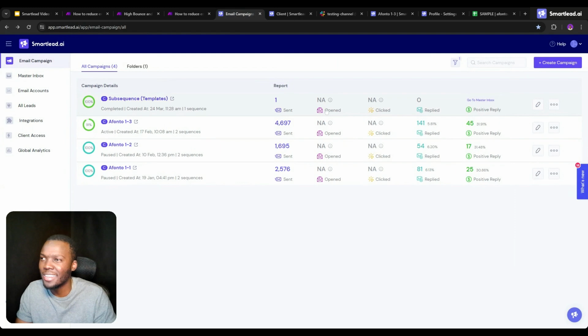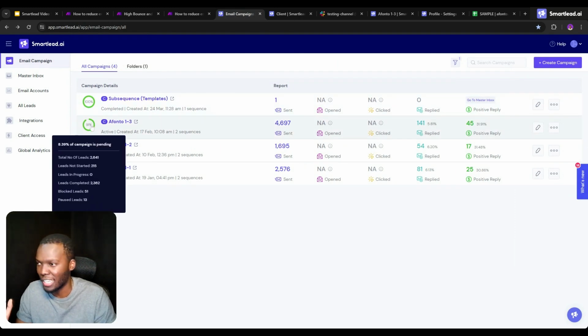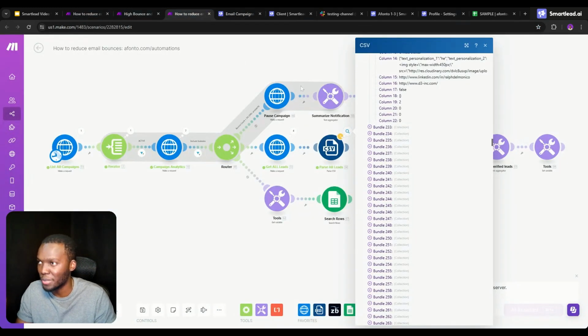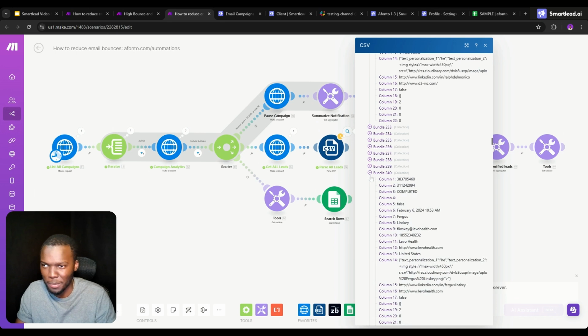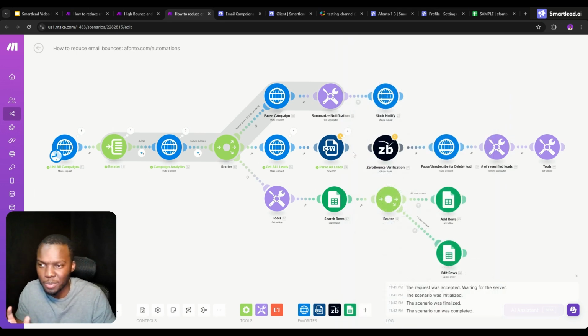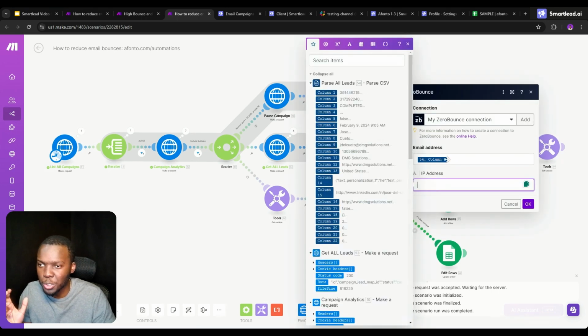Oh, you know what? This campaign is very mature. Like, this campaign, I have very few leads. And so we're actually not going to find many people that are not completed. But you can imagine the campaign just started. A lot of these people are not completed. And so the next thing you want to do is you want to put these people in this validation tool.